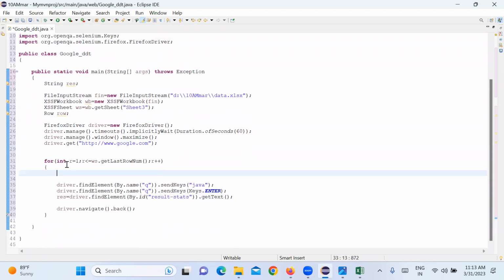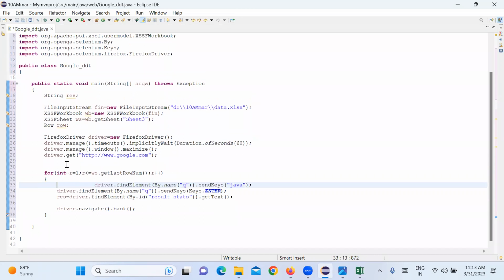So I search for a value, read the results, and I want to write the results into the Excel sheet. Now this is also not a constant value, it is not always Java. It changes. I have to read it from the Excel sheet, right?